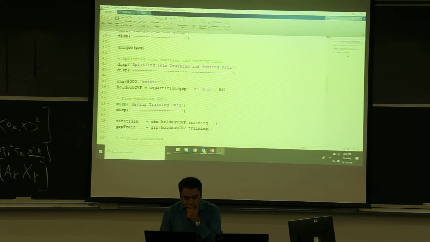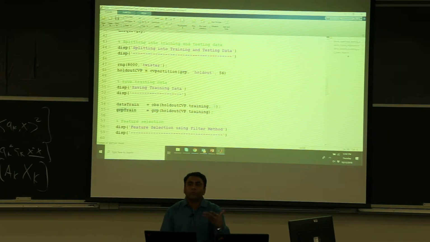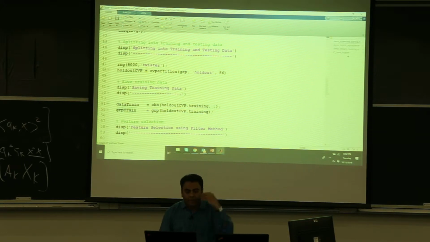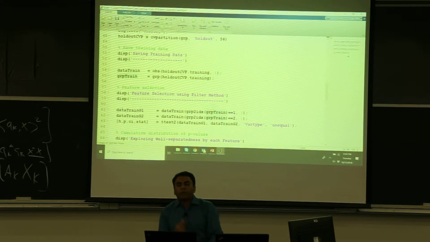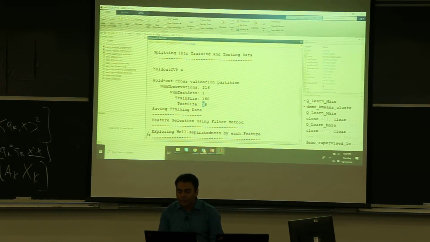Now I just say that this is a data train. That's the X matrix, the observation matrix. This is the outcome, group train, whether it's normal or abnormal, so it's a binary classification problem. Now the point is, I want to learn the features. There are like 4,000 features.